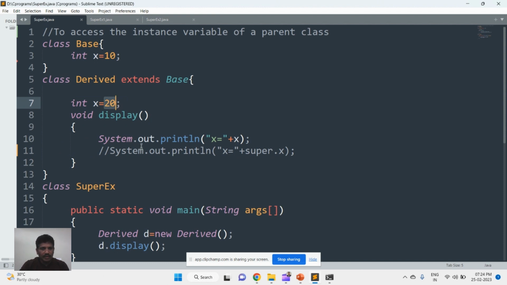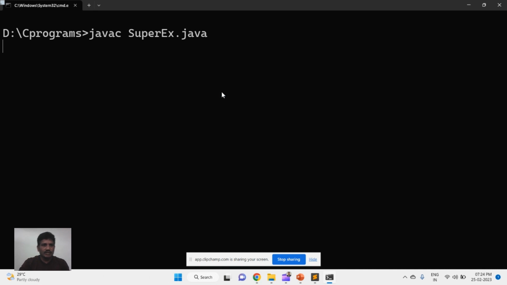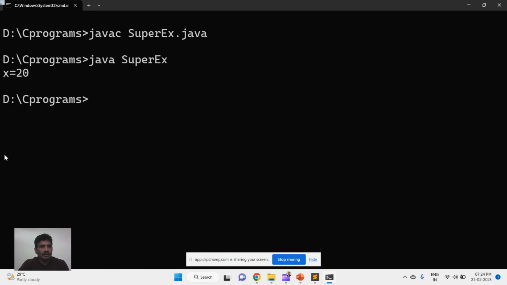Then in the display method, when you display the x value, x equals plus x, either the derived class x value will be displayed, or else the base class x value will be displayed. This is a question, because whenever the derived class object has been created and we access the display method by using the derived class object, what is the output we will see? Then compilation has been done. Then what is the value we got? Always the derived class instance variable value is displayed.